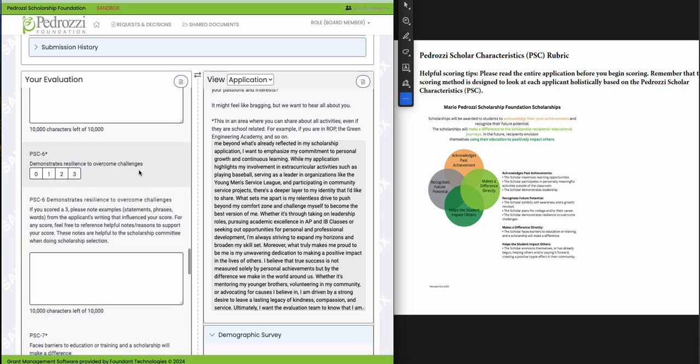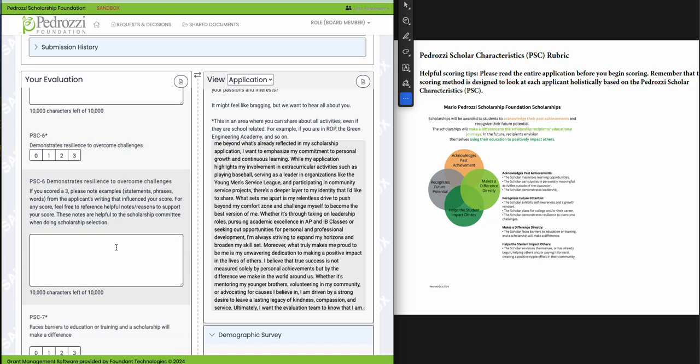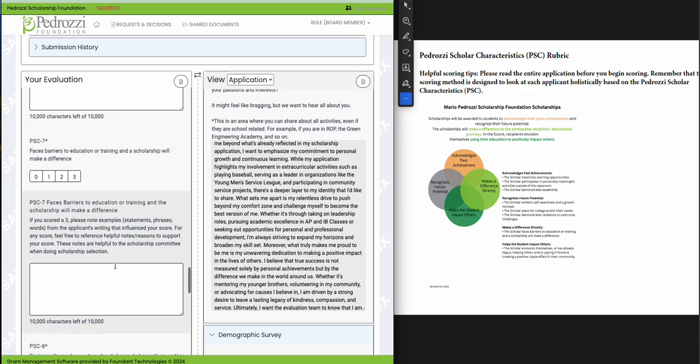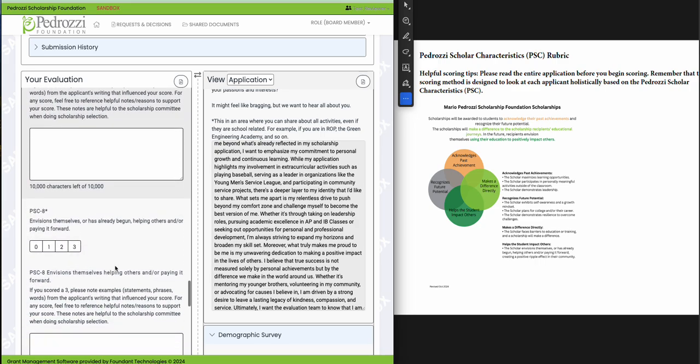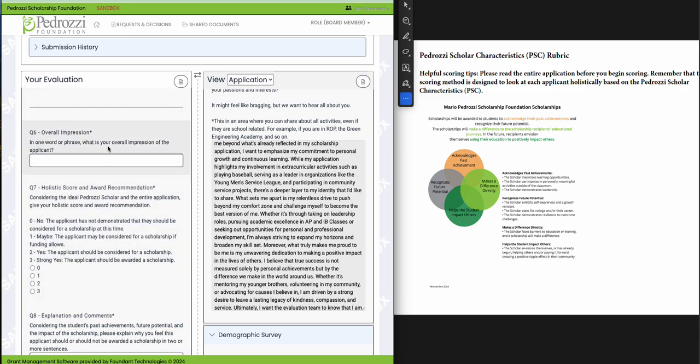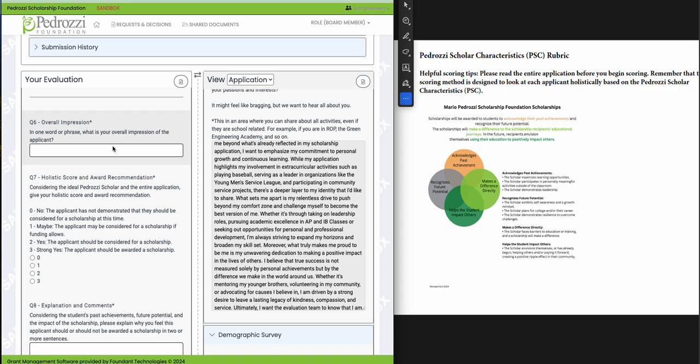So again, we're going to do this for each characteristic. You give a score and then perhaps giving some more support for that score right below it. Same thing, Pedrozzi Scholar characteristics 7, 8, and then underneath all of those, you'll see overall impression in one word or phrase. What is your overall impression of the applicant? Holistic score and award recommendation.